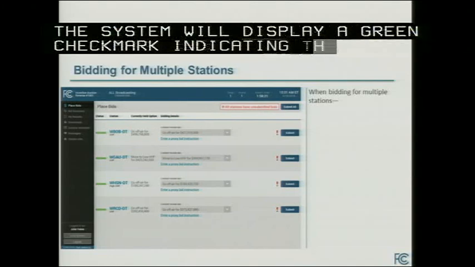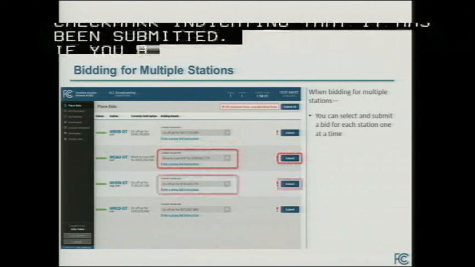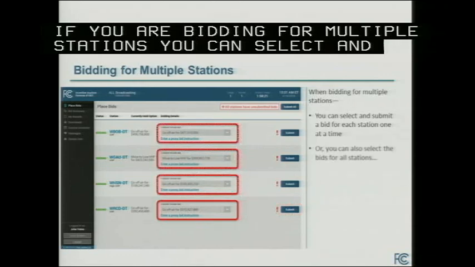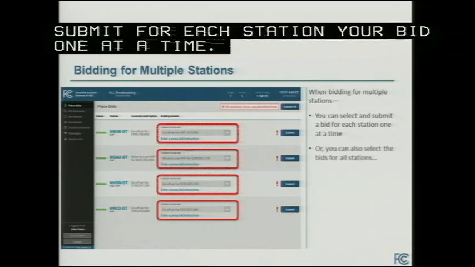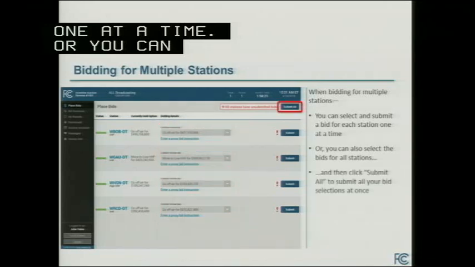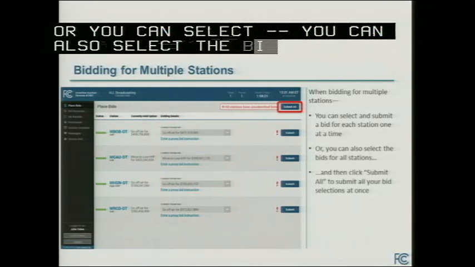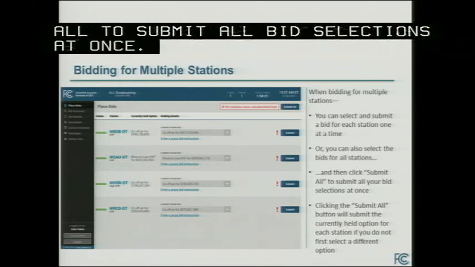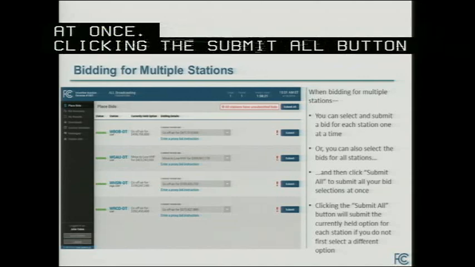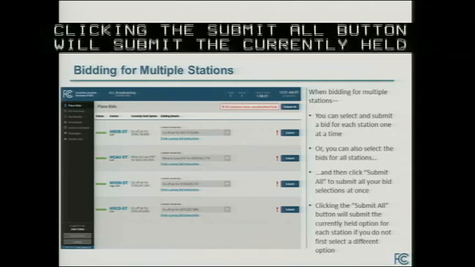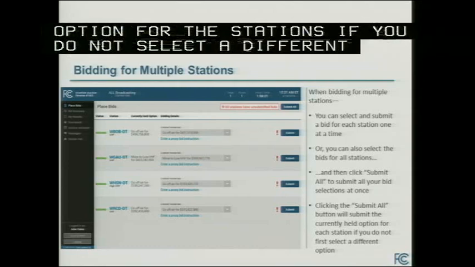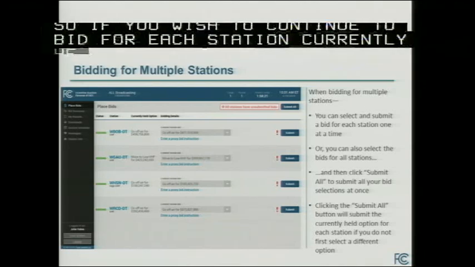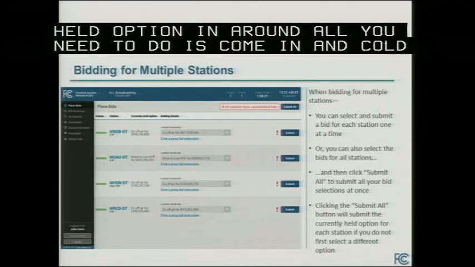If you're bidding for multiple stations, you can select and submit your bid for each station one at a time. Or you can also select the bids for all your stations and then click the Submit All to submit all your bid selections at once. Clicking the Submit All button will submit the currently held option for each station if you do not first select a different option. So, if you wish to continue to bid for each station's currently held option in a round, all you need to do is come in and click that Submit All button. And you're done. You've submitted all your bids at the currently held option.